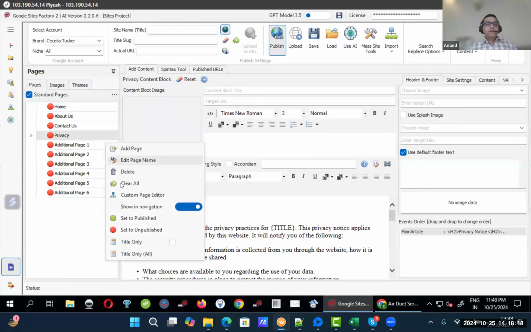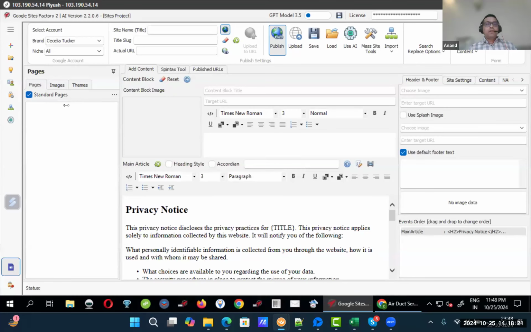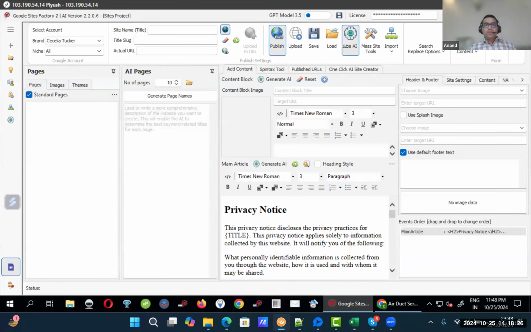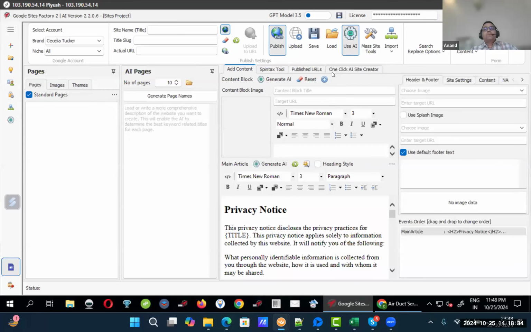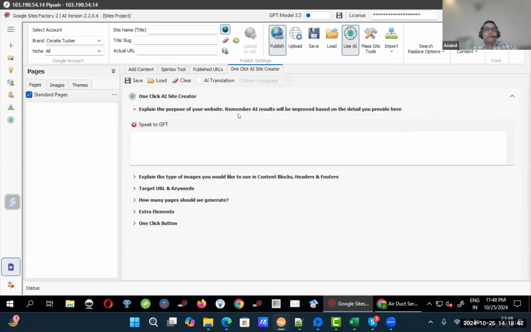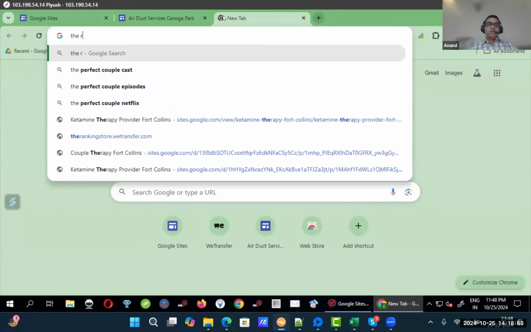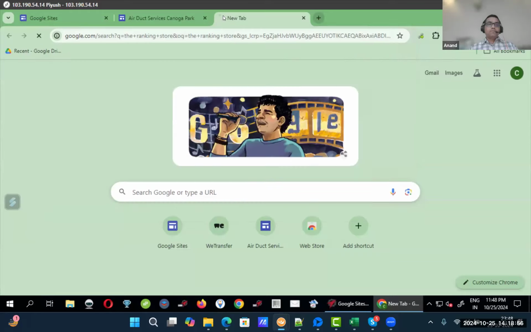First of all, we right click here and we clear all because we don't want any kind of pages. We want AI to create our pages. Then we click on the use AI. We go to the one click AI site builder, because if we go and create every box and every page manually, it will take about 3 times extra time. So we just use the one click AI site creator tool. And here we can give it an instruction. We can use a case study. We can use ranking store.